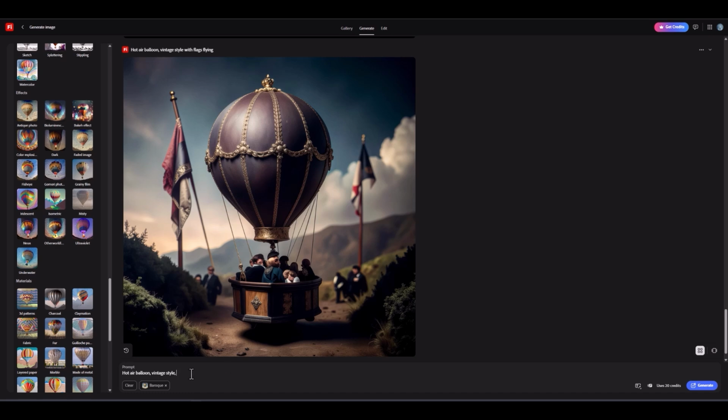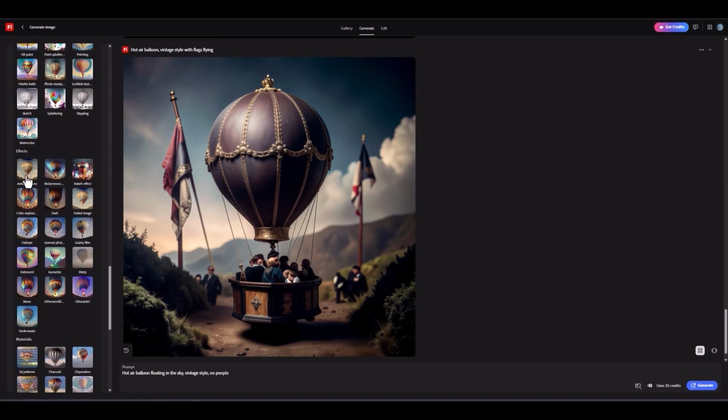Now I'm going to come back, change hot air balloon, floating in the sky, vintage style, no people. Let's change the style. I'm going to take away Baroque. Let's come up. Antique photo, I wonder. Have a look down here, antique photo.